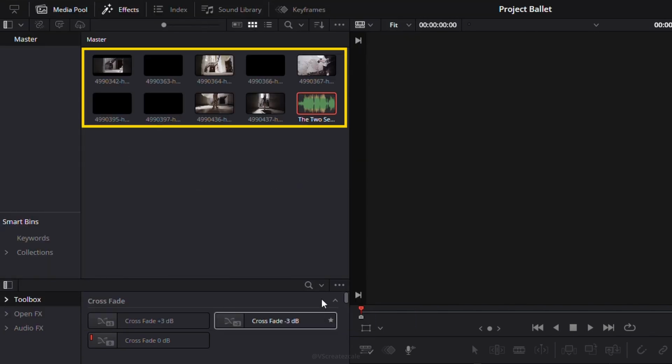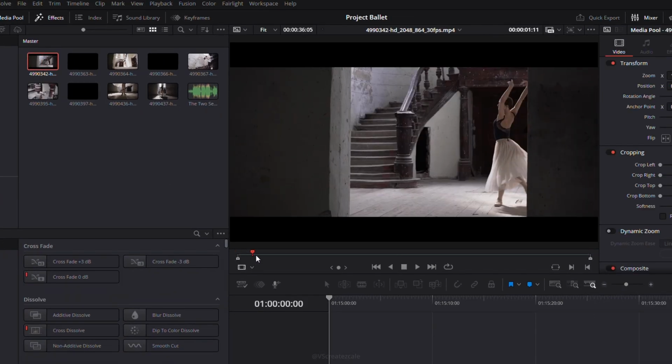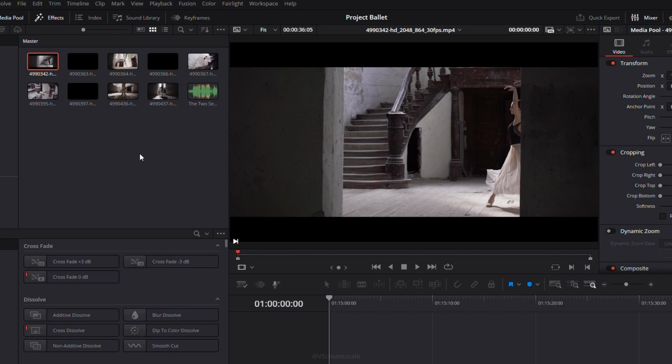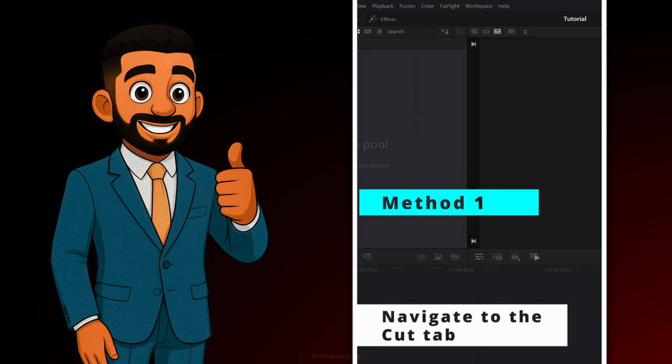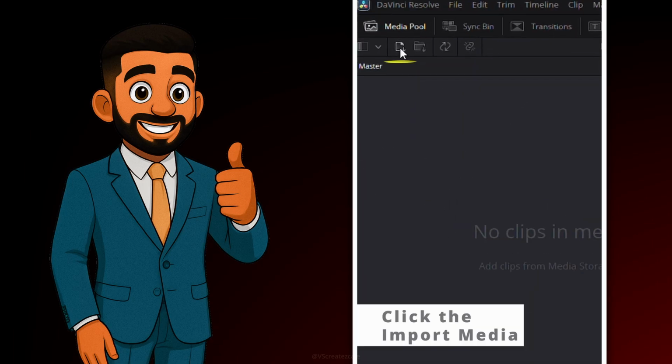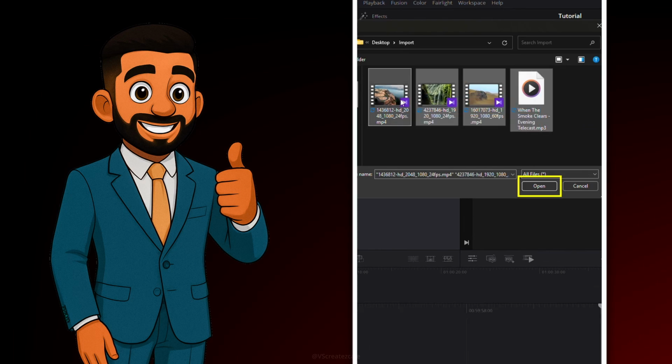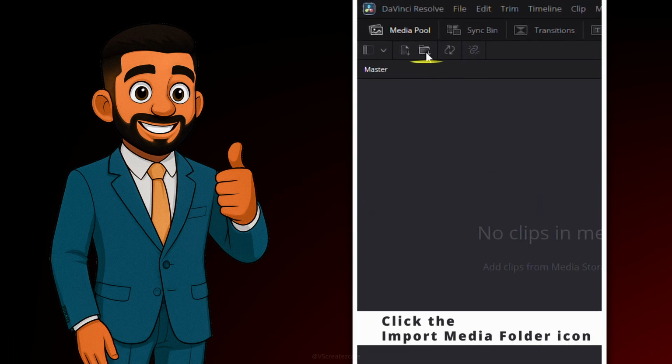You'll see your imported media right there in the media pool, ready to use. And once it's in, you can even click on it to preview and make sure everything looks right. If you'd like to learn more, I've created a separate video that shows different ways to import media. Feel free to check it out for extra tips.